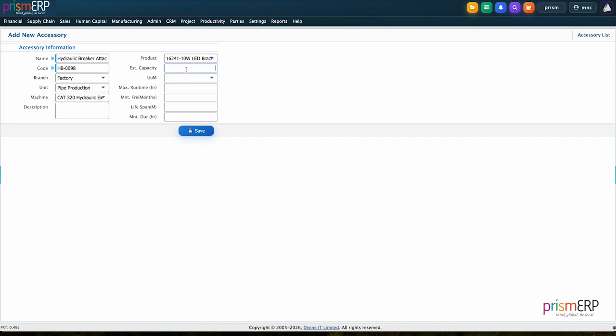Enter the estimated capacity. Select the unit of measurement. Enter the maximum runtime in hours. Enter the maintenance frequency in months. This defines how often the accessory should undergo maintenance. Enter the lifespan of the accessory in months. Finally, enter the maintenance duration in hours.